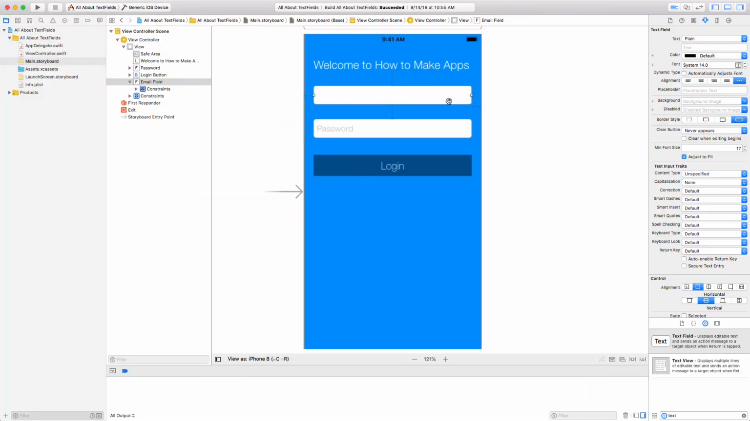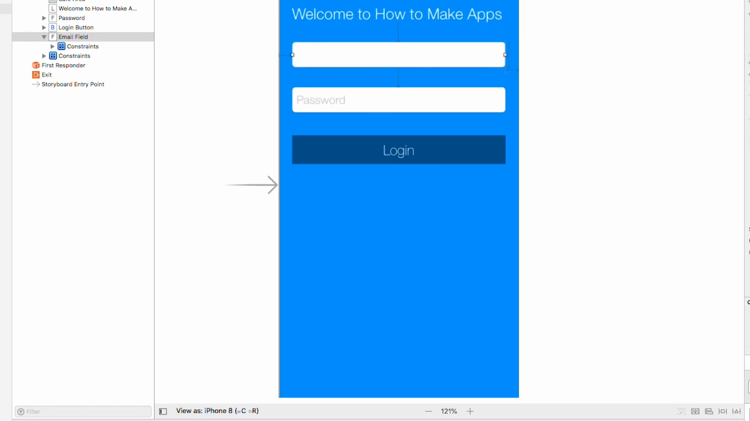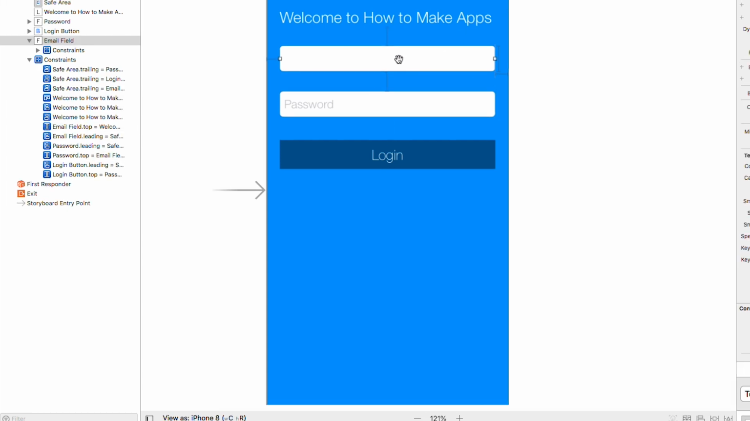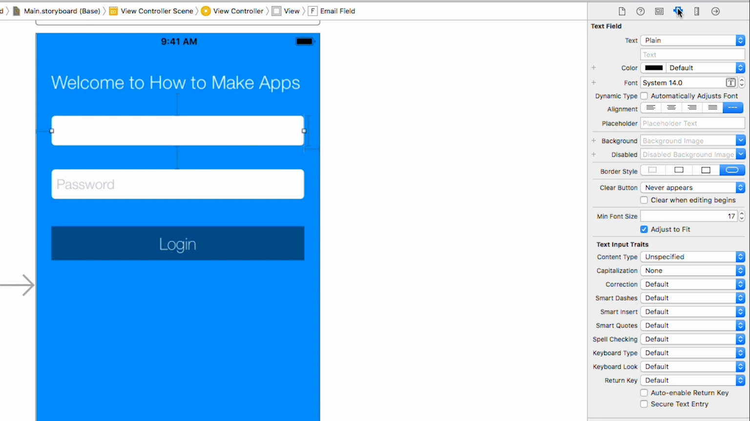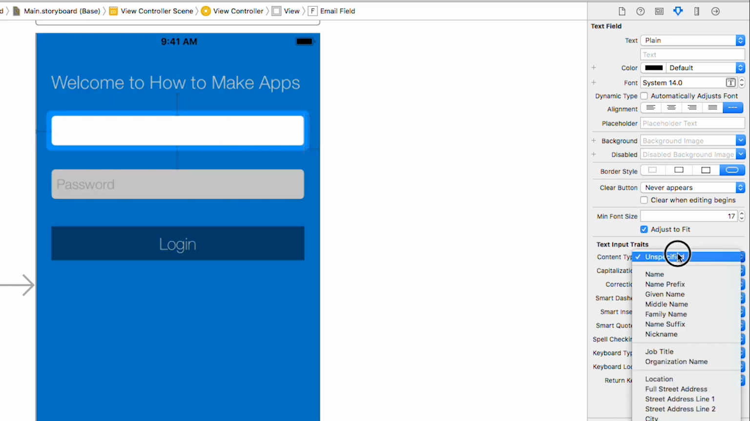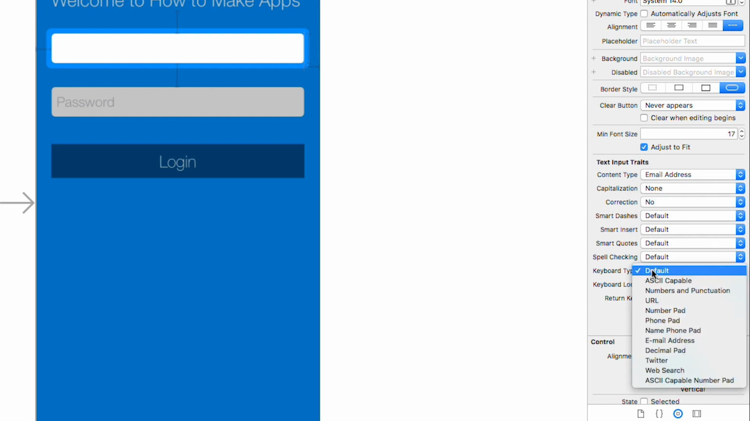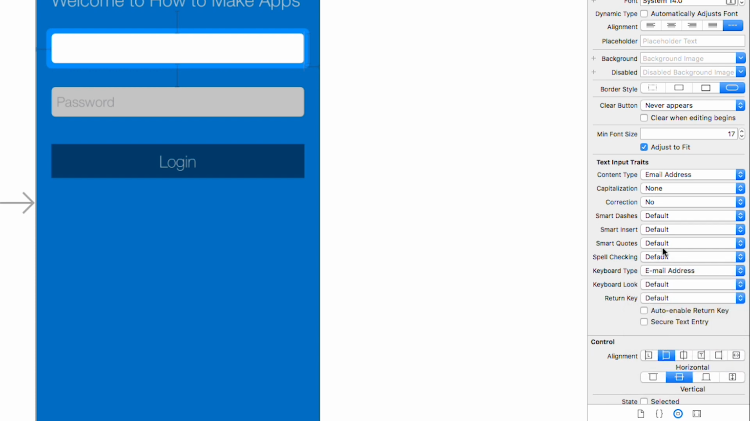Let's take a look. Okay, this is a default UI text field. I've added some layout constraints as you can see, but I haven't configured it at all. With the UI text field selected, go to the 4th tab of the inspector, and all of this stuff is configured under text input traits. Now, supposedly setting the content type to email address is supposed to avoid you having to configure the next 3 dropdowns, but in my experience, I haven't seen that to be true. I don't think it does anything. What really matters is capitalization to none, correction to no, and keyboard type to email address. That's all you need to do.